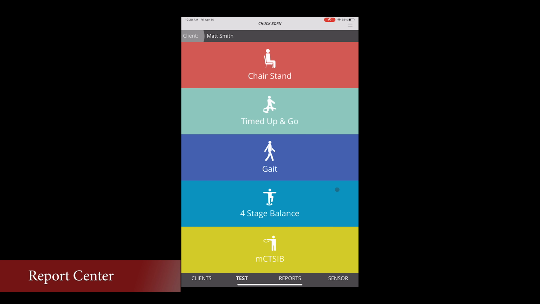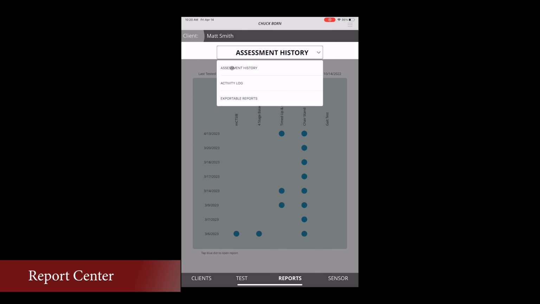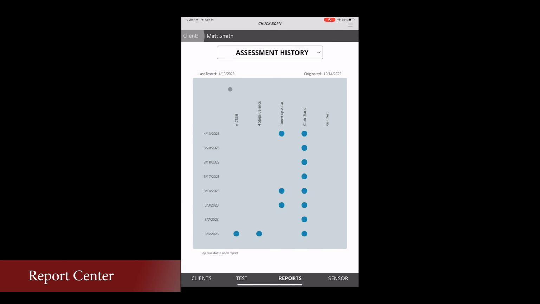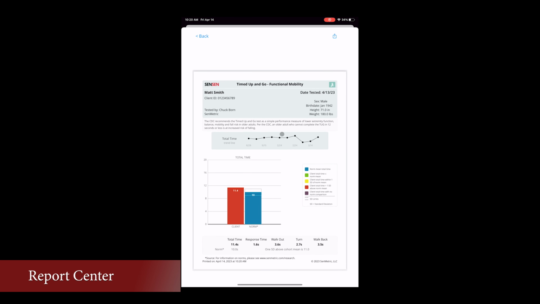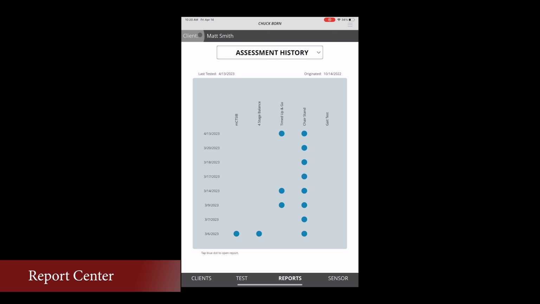To see client history and generate reports, tap Reports on the main nav. There are 3 screens to select from the drop-down. The default screen, Assessment History, gives a snapshot of all tests administered for the selected client. Each blue dot represents the test completed on that specific date. Tapping on a blue dot will open up the single test report from that date, which can be shared from the tablet. If multiple tests are completed on the same date, the most recent test will be displayed here.